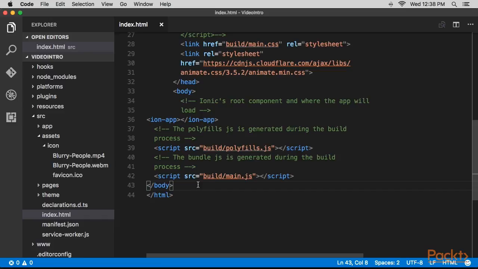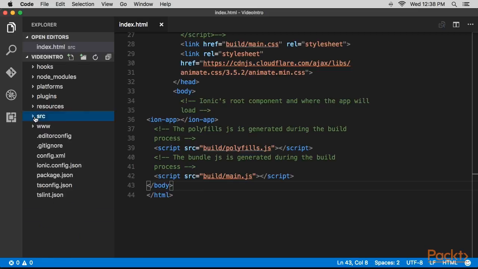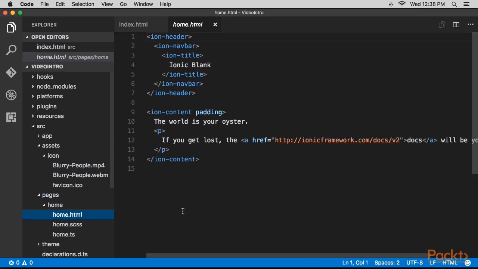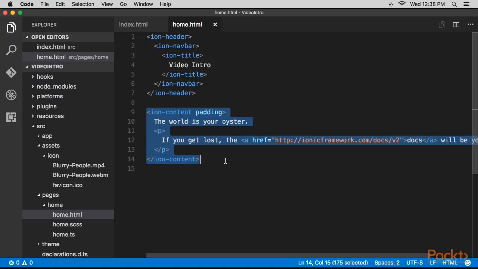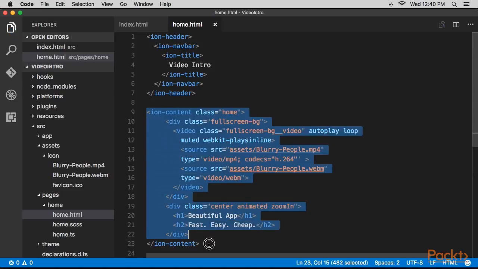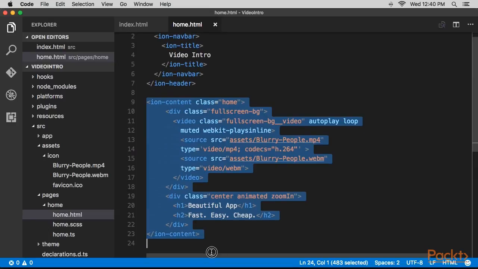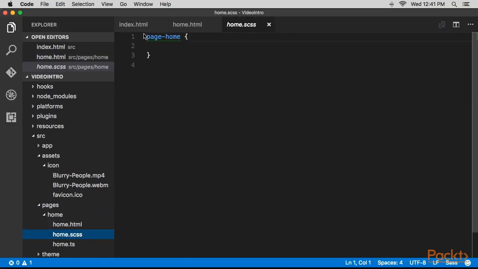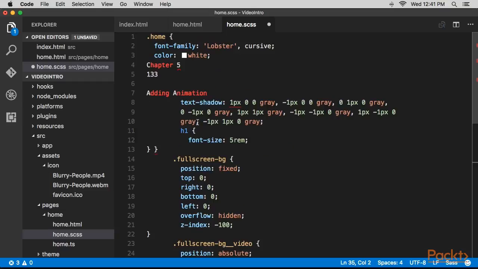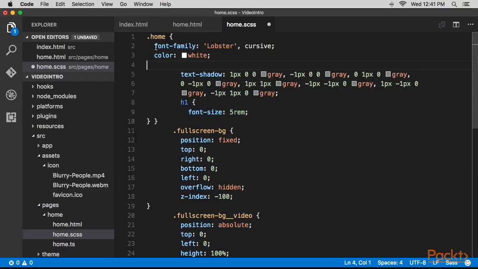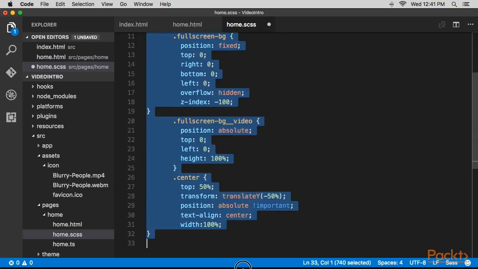For the main templates, you need to modify the home.html file in the source pages folder and replace it with the code I'll show you here. You need to change the title and replace the ion-content with this code. Now there are only two important items on this page, the video and the header with subheader. Next, we need to open and edit the home.scss file. Let's go to the home.scss file in the same folder and replace it with the code shown on screen. Save the file.